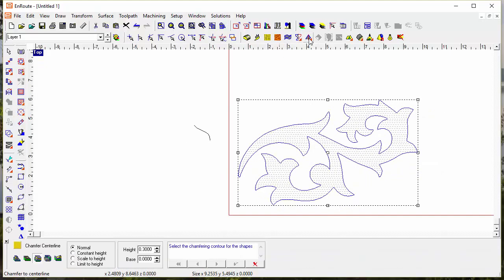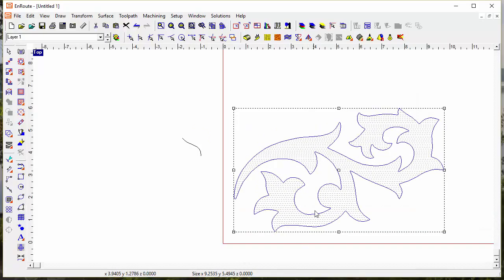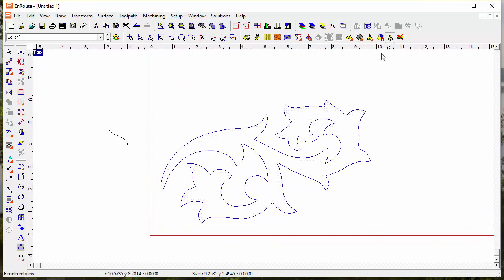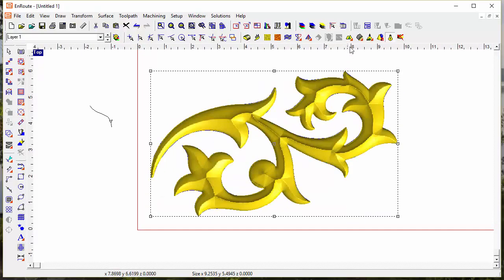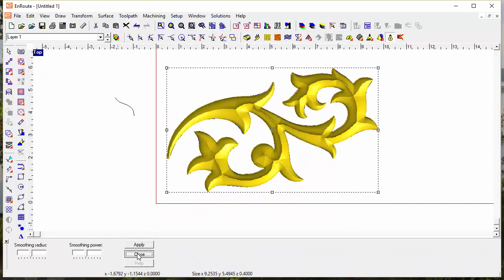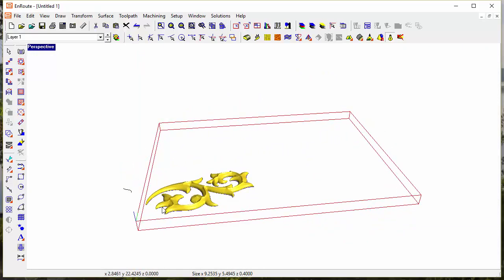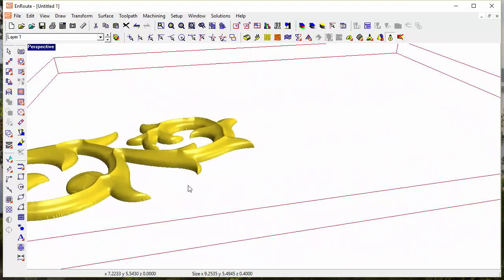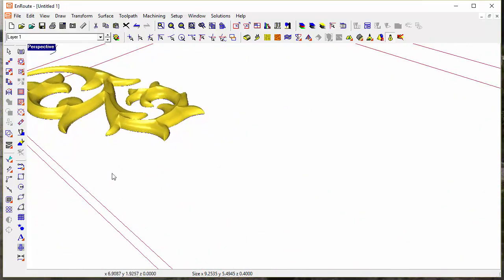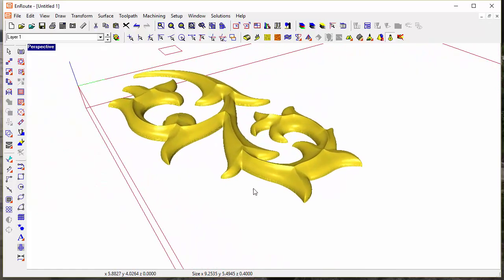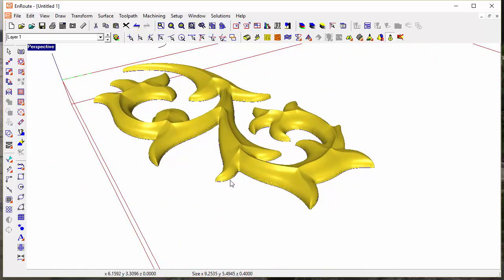Now I'm going to do the chamfer. There's my contour. Let's go constant height again, maybe a little bit taller. I can even sand it once or twice. So there, in a couple of seconds, I've created a very nice 3D surface from what was originally a pretty rough piece of artwork in the bitmap.